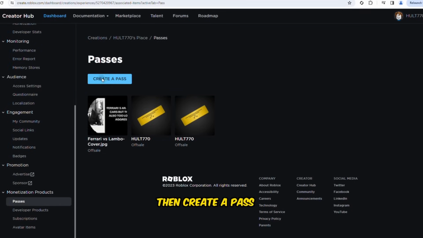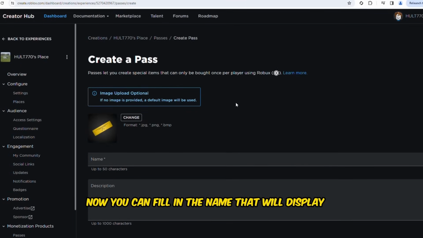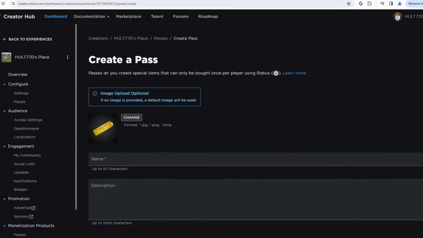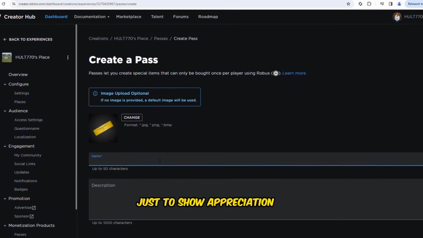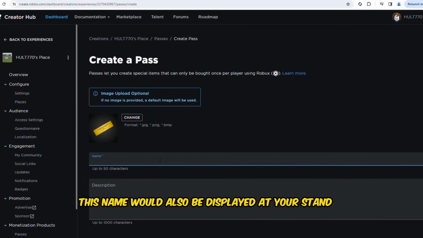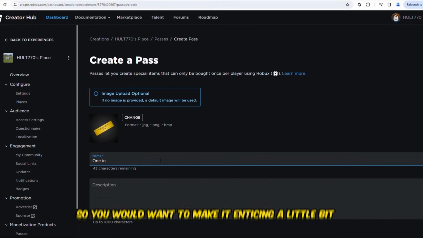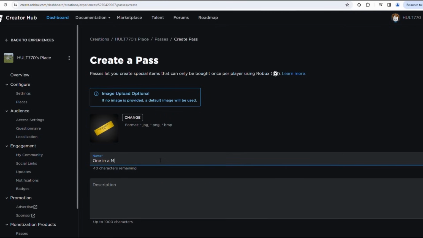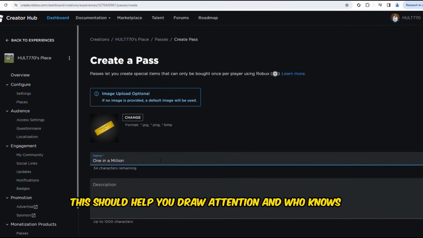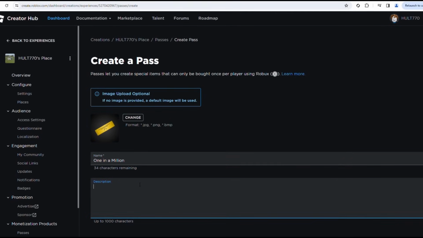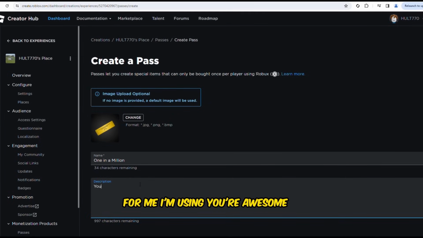Then create a pass. Now you can fill in the name that will display when someone wants to buy or gift you. Add a description. It could be anything just to show appreciation. This name would also be displayed at your stand on Please Donate, so you would want to make it enticing a little bit. This should help you draw attention, and who knows, you may be able to raise a lot of Robux from this. For me, I'm using You're Awesome.